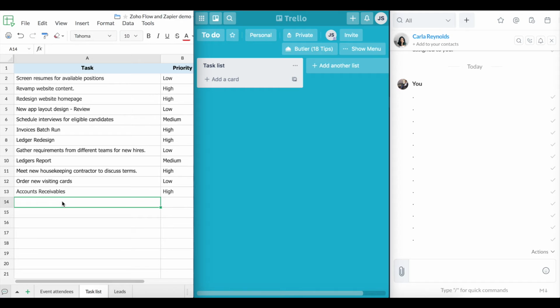So here, as you can see, I've opened up three windows. There are three different applications. The first one is Zoho Sheet. We have the spreadsheet that we saw, and the second window is the Trello board that I was talking about while creating the flow. And third, we have Zoho Cliq's interface. So here I have kept the windows in the workflow order.